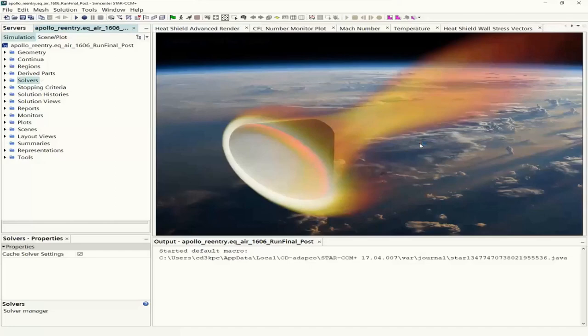So this is, again, that Apollo capsule that you've seen in some of the cases. What I'm showing here is a volume render, which is built into Simcenter STAR-CCM+. We have a built-in engine to do all of the post-processing and pre-processing, so you're in one environment from start to finish. We're showing the temperature field in the volume and on the heat shield itself. You can see the very hot gases right behind the bow shock, as you'd expect, and then that spills over the edge of the lip, and you have some hot wake as well.